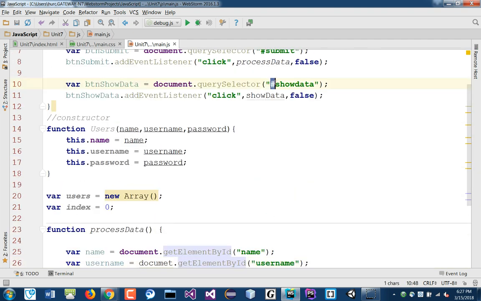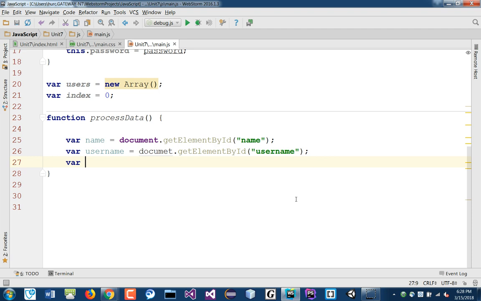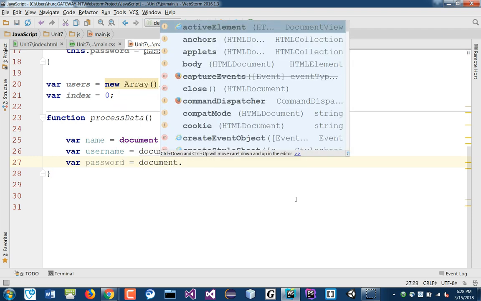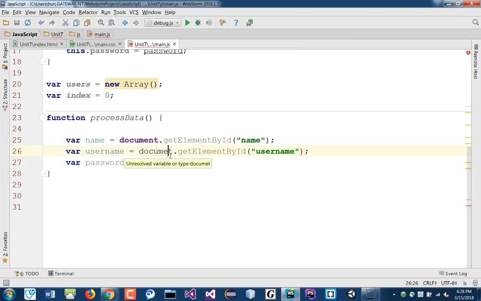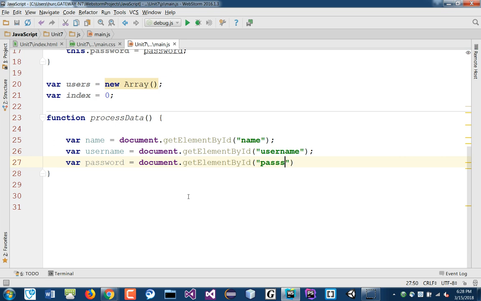With querySelector, just add the ID, and you have to use the pound sign because this is a CSS rule. Okay, and this is not. So just be careful, you might not get what you want. And then I have a password. I'll just type something here: getElementById, and then this password. Okay, so I got those.